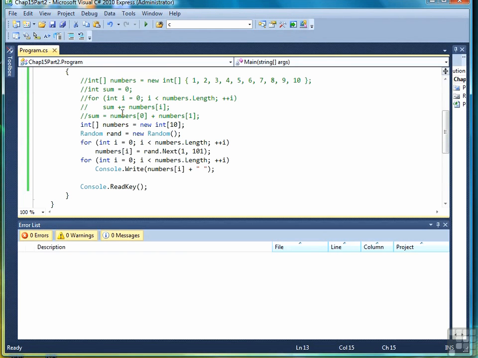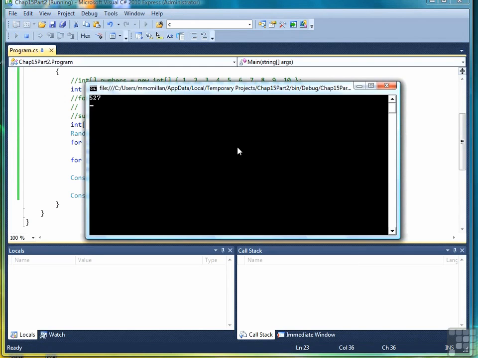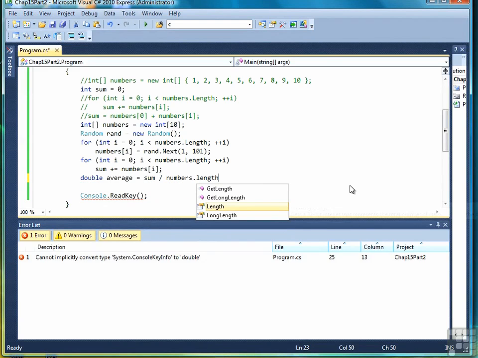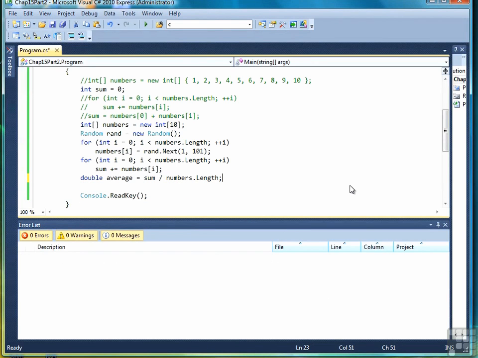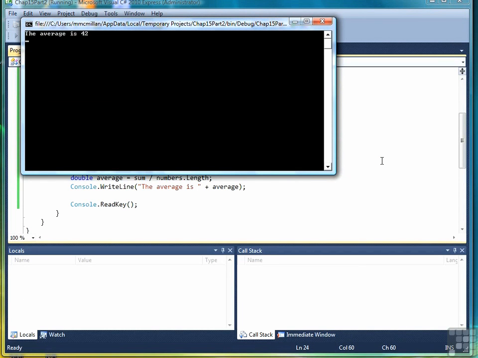If I want to compute the sum, again, very simple. Sum plus equals numbers sub i. We can write the sum out. If I want to compute the average, let's get rid of the sum. Again, I can use length as a means of determining the average. And the average is 42.